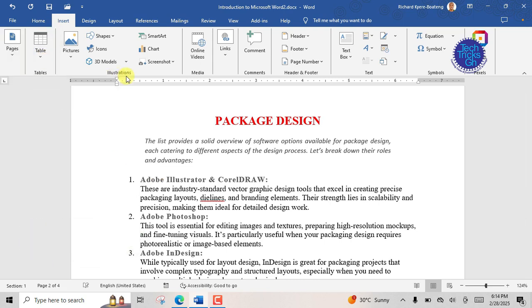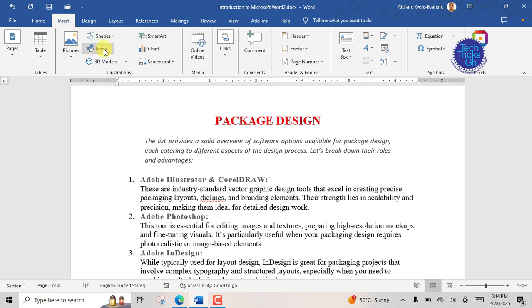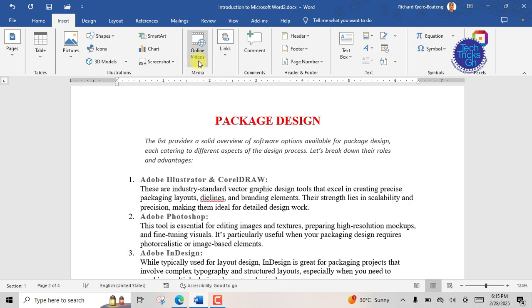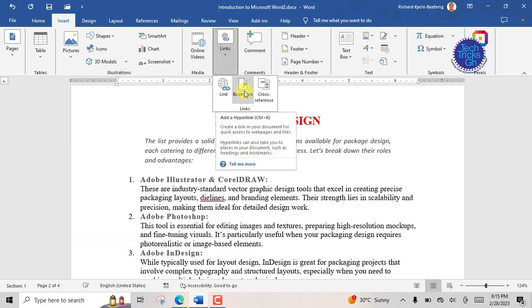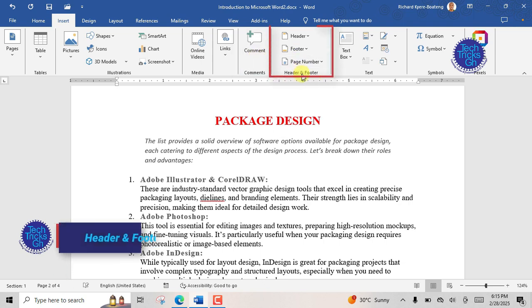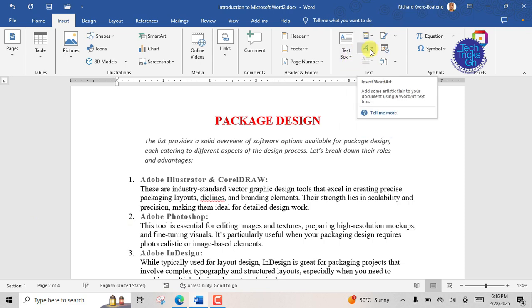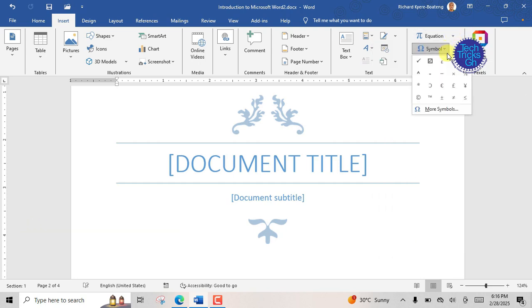Tables. Illustrations with commands like pictures, shapes, icons, and 3D models. Media with commands like online videos and audio. Links, hyperlinks, bookmarks, and cross-reference. Comments. Header and footer. Text with commands like text box, quick parts, and WordArt. Symbols with commands like equations and symbols.